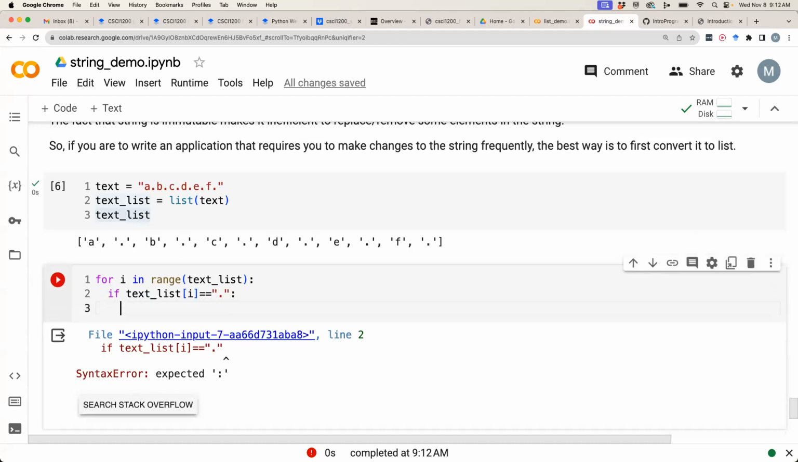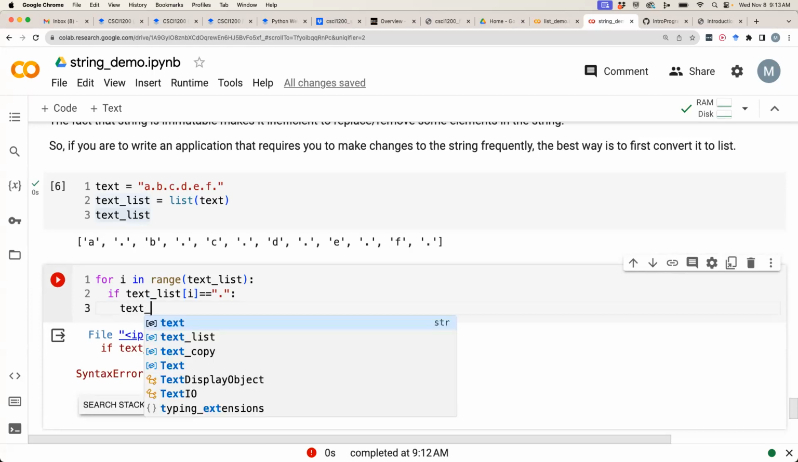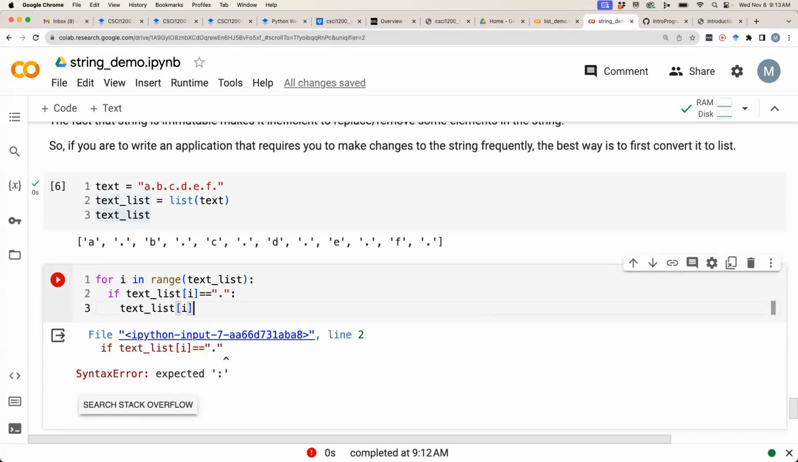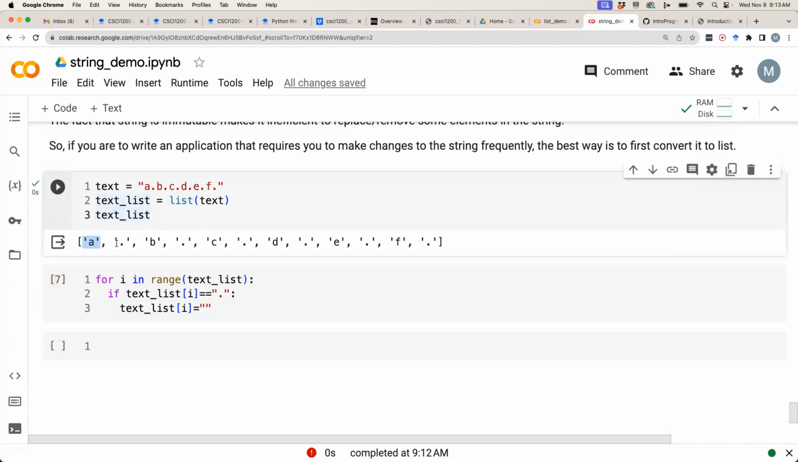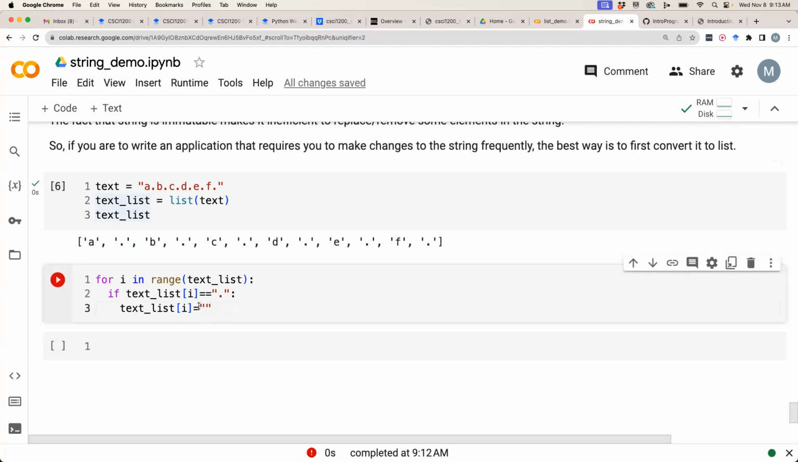So if this is a dot, I'm going to replace it with an empty string. So what I do is I change text list I to equal an empty string. Basically I go through every single element in this text list, and at every iteration I check whether it equals dot. If it is not equal to dot, I don't do anything and it remains intact, and then I go to the next one. If it is equal to dot, I assign a new value to it, which is the empty string. Let's see what we get in the end.